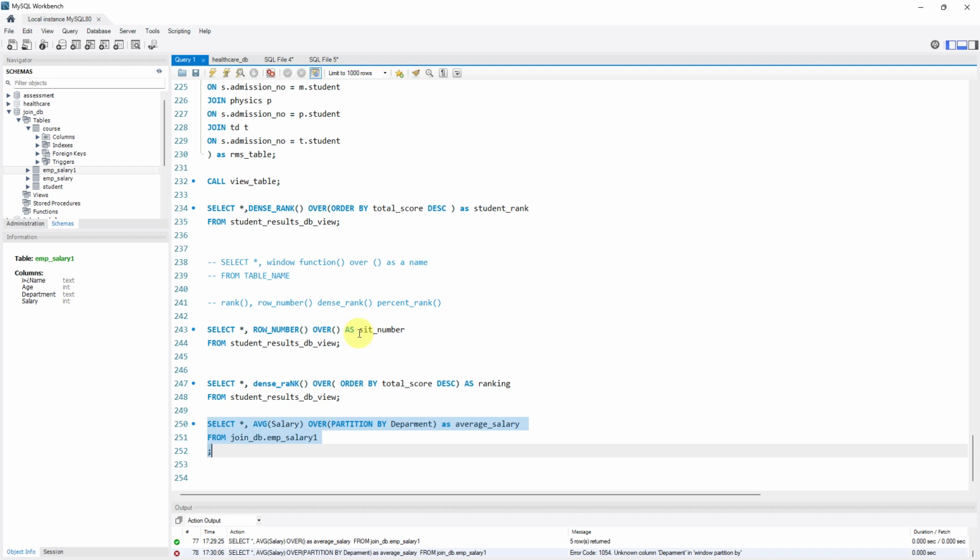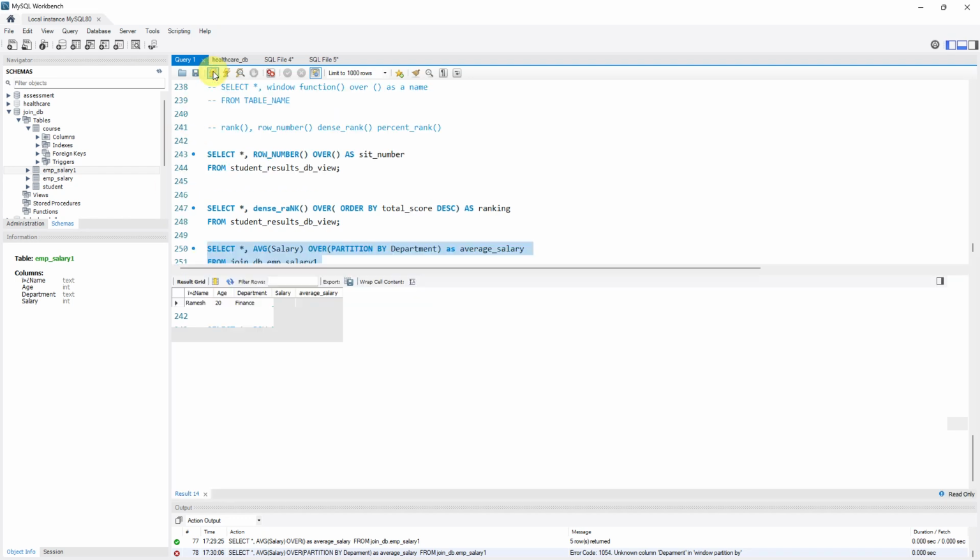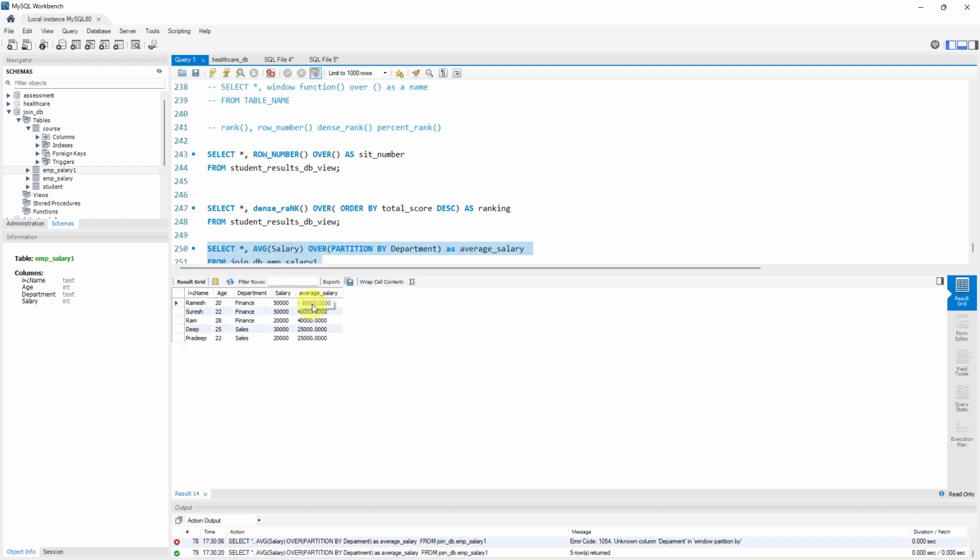So it said, did I say department? I didn't spell it wrong. Sorry about that. So you can then see that I have different average salaries for different departments. For sales department, the average of it is 25,000. How do you get it? It will be 30 plus 20 divided by 2, right? That's 50,000 divided by 2, which is 25,000. You can see it here.